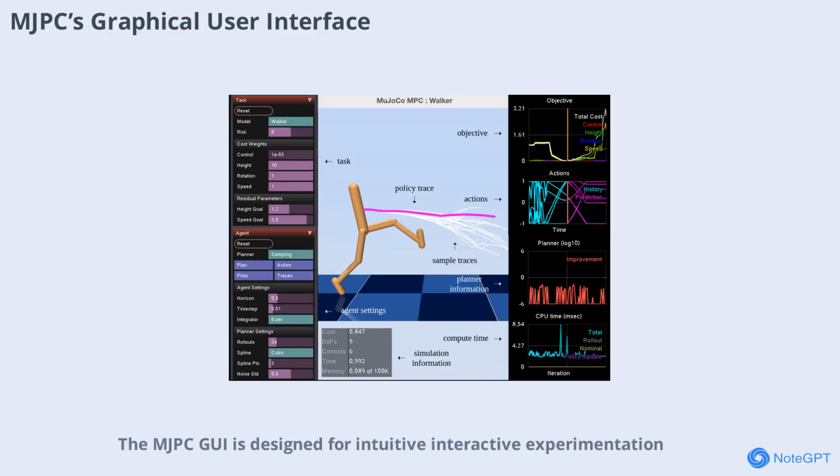The MJPC GUI is designed for intuitive interactive experimentation. Users can select models, adjust risk values, set cost weights, and modify planner settings, all in real time. Live plots and simulation readings provide immediate feedback, making it easy to debug, understand, and refine control policies. This hands-on approach accelerates learning and innovation.